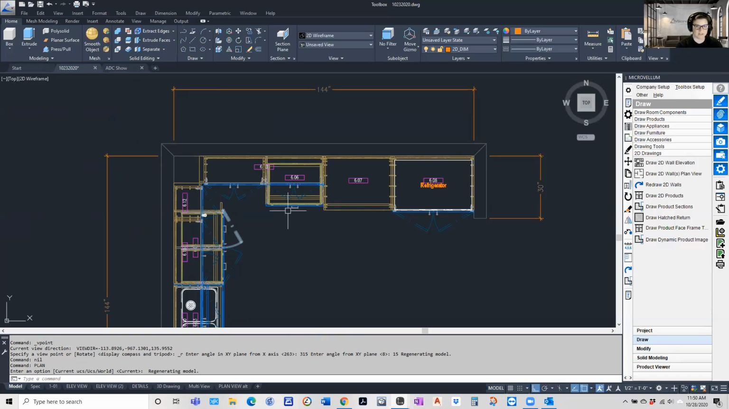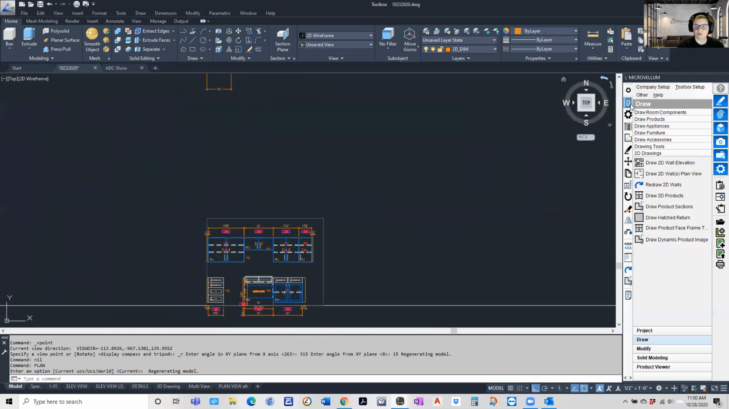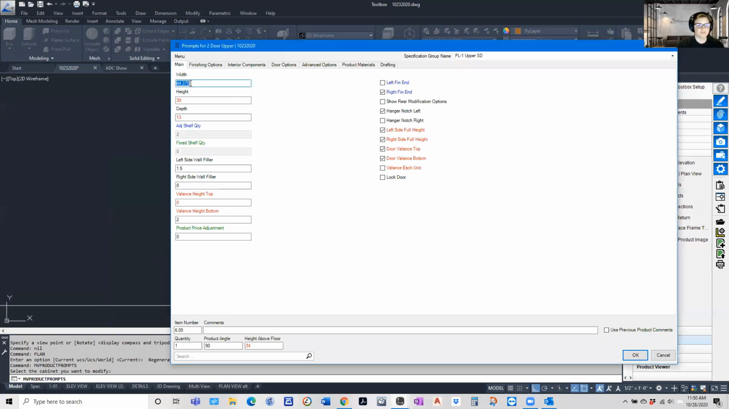So if you have any additional questions inside of here, a few things that I do want to make note of. If you want to, in any of these products, double click in the width, height, depth, or the height above floor, you can actually go point to point and it will fill in that dimension for you.